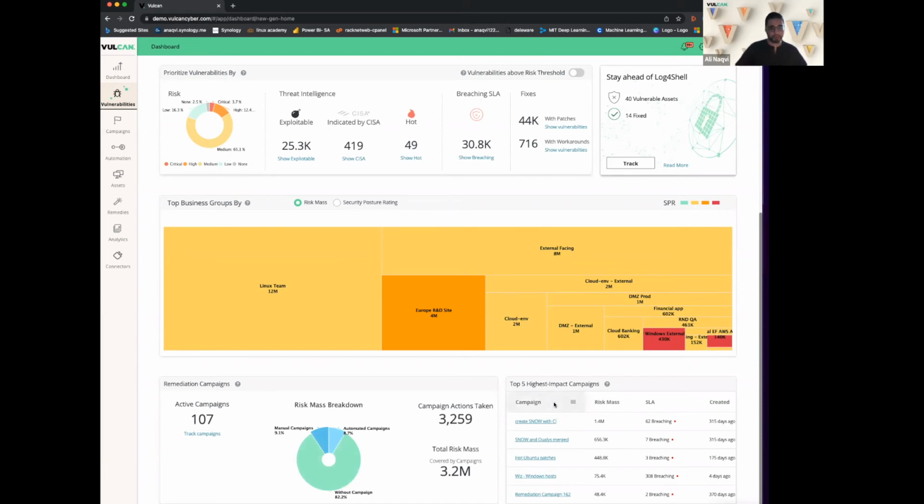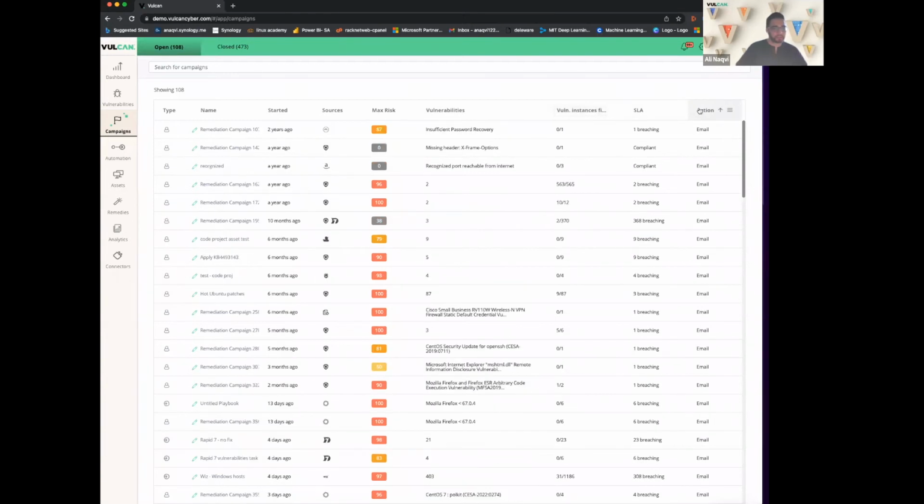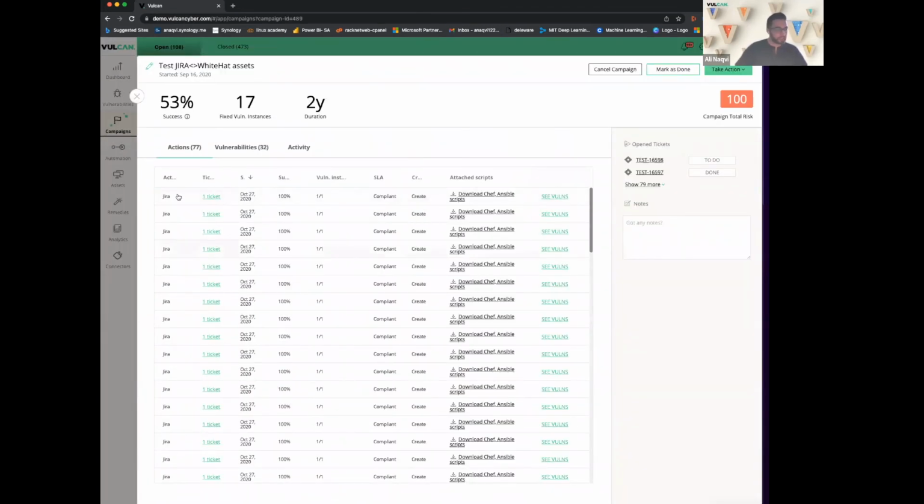And then also, I could very quickly understand the top 5 highest impacting campaigns and the risk mass associated with them. So from here, I could go and actually see the campaign. I could go in and very quickly understand from a Jira perspective which of those are breaching and which of them are not breaching. So here are my vulnerabilities, just an example.